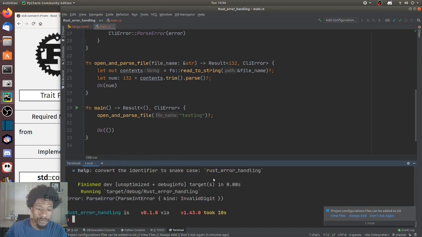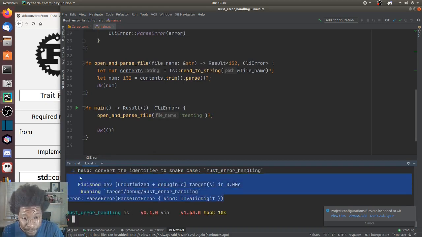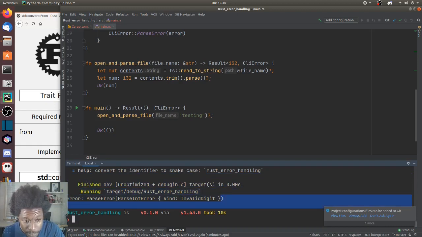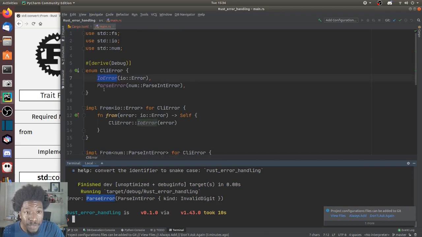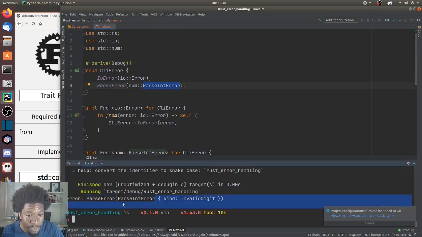Cargo run. We get a new error. We see that it's a parse error, which coming back to our errors, parse error is something that we define, this is something we want, and we're wrapping the parse int error. And we see that right here. Here is the parse int error. And it states that it's an invalid digit, which makes sense.